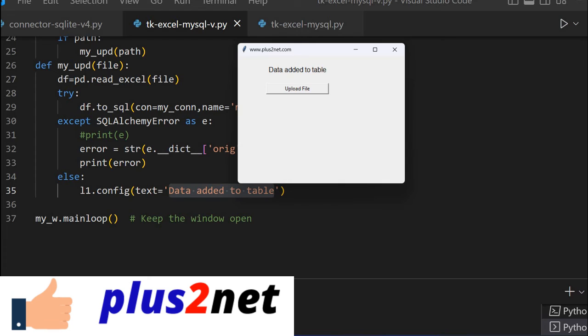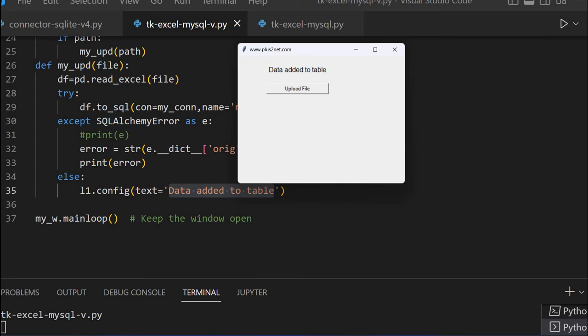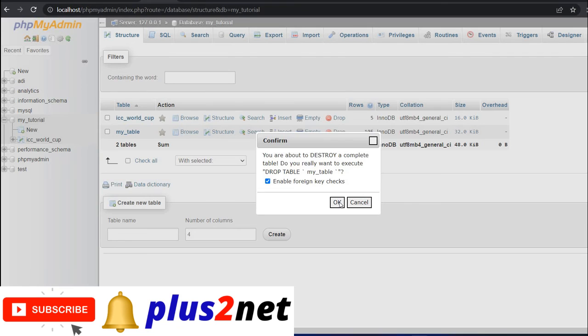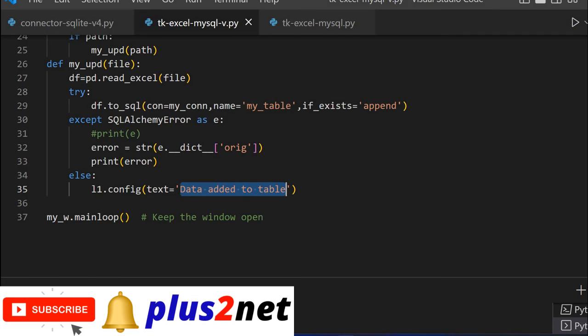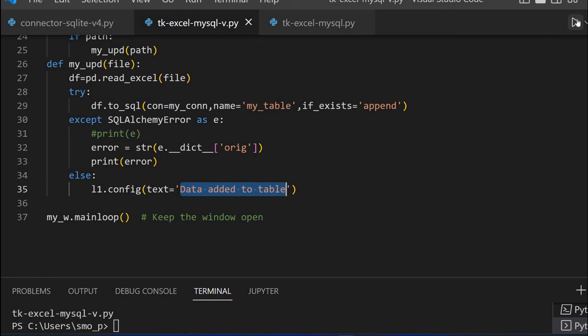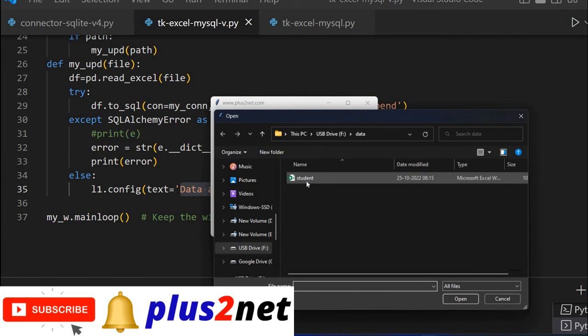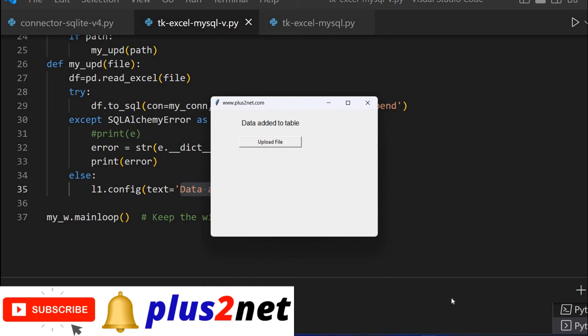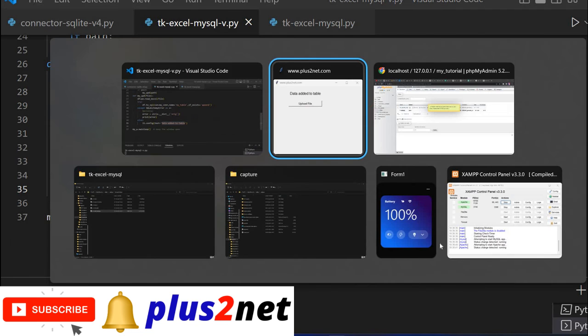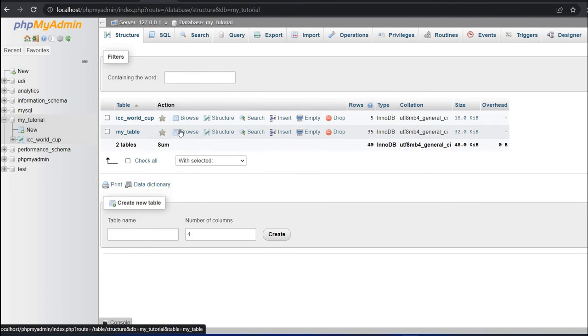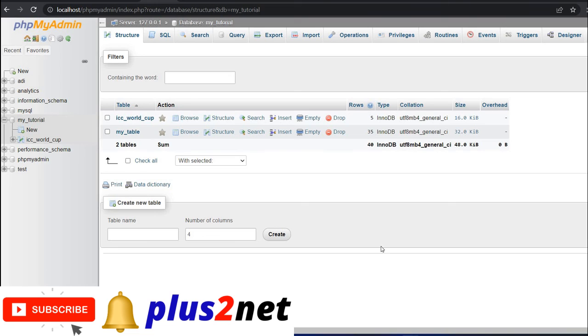Now, let's see in phpMyAdmin whether the data has really gone or not. This is phpMyAdmin, and you can see my table is created. I can drop this table also. Let me remove this table, go back. Here you can see the table name, which I am giving at line number 29, my table. Let me run this once again. Upload file, student. Now data added to table. Let me go back here and refresh it. You can see my table is created, with 35 records.